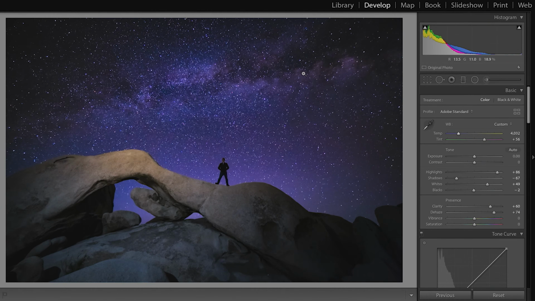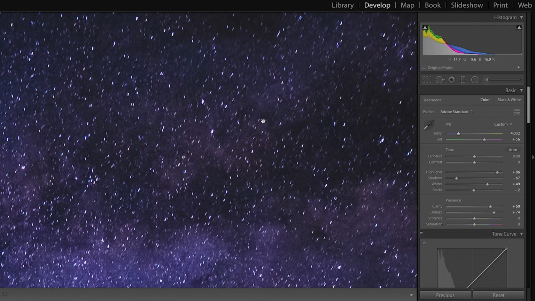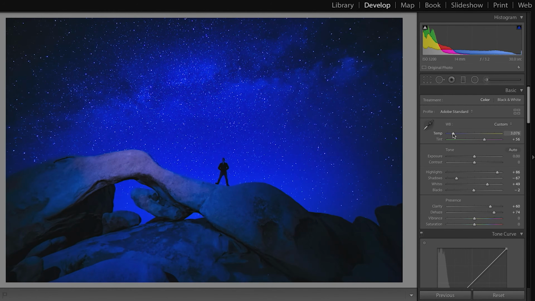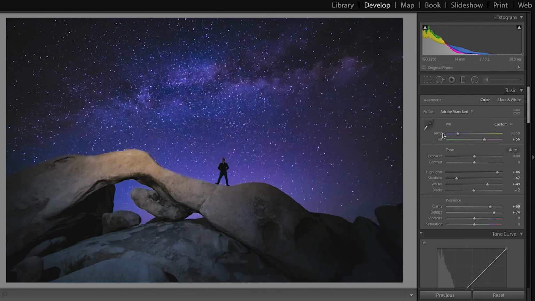So around here looks really good. Up here we can see we have some purple, and over here we have some blue. But if I push this too far to the blue, everything turns blue, and we don't want that. So I'm going to keep it around here. So that's white balance inside Adobe Lightroom CC, or Classic CC rather.